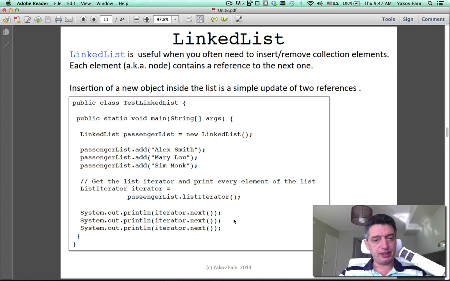Linked list is another collection, and it's useful, as I said already before, when you need to do a lot of insertions and or removals from the collection. You are removing nodes. And it's pretty easy to use. You create a linked list. You add some elements to this list. In this case, it's passengers. And then to iterate through it with iterator, you can say, give me the reference to your iterator, and then you do next, next, next. So pretty simple.